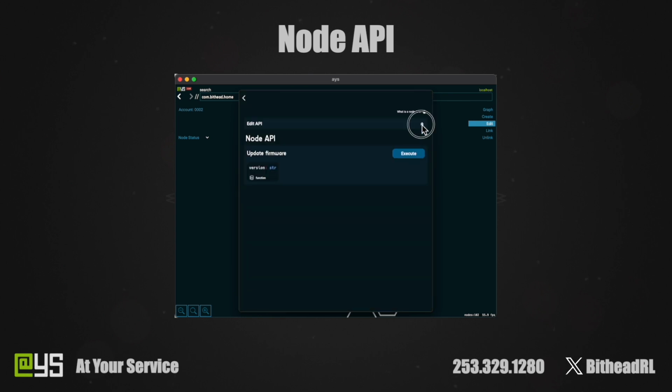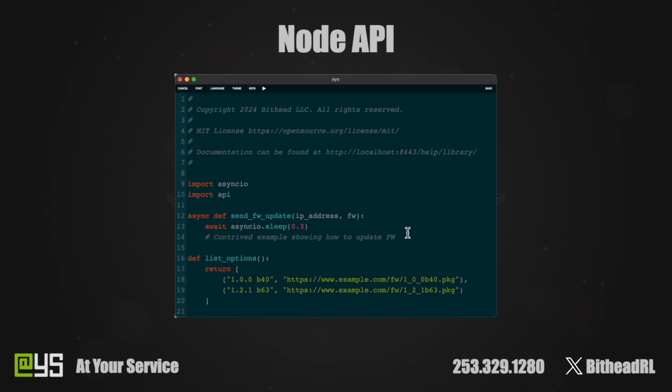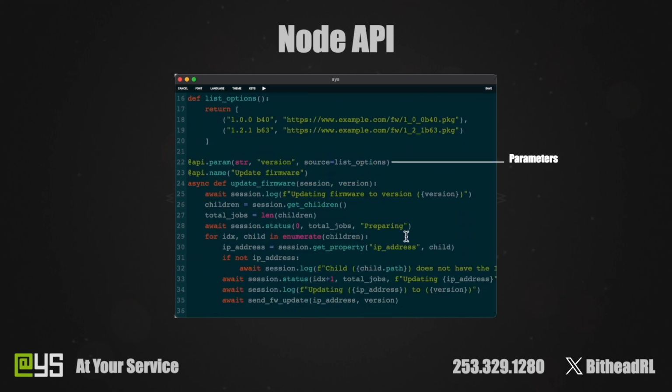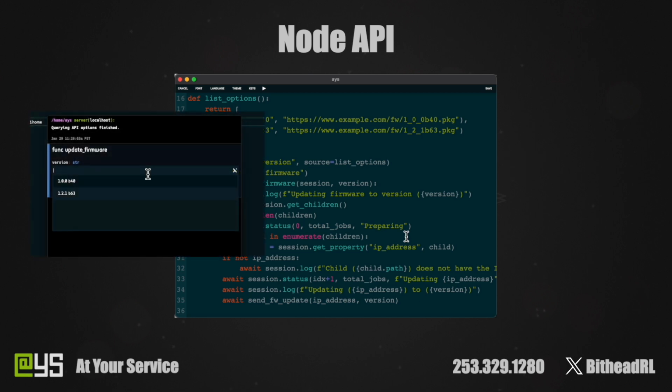Let's take a look at the script. A Node API may have parameters, a required name, and a function. In this example, we need a firmware file that a device will download. However, we want the user to select from a list of supported versions. As you saw in the previous example, I was presented with a list of firmware options.